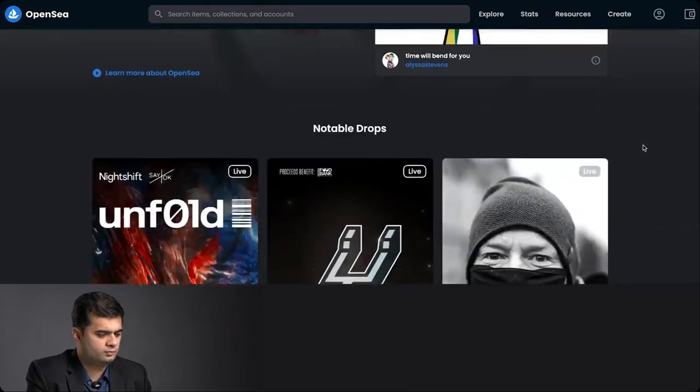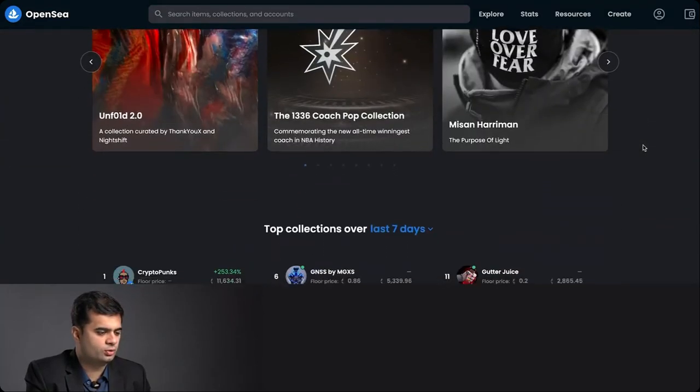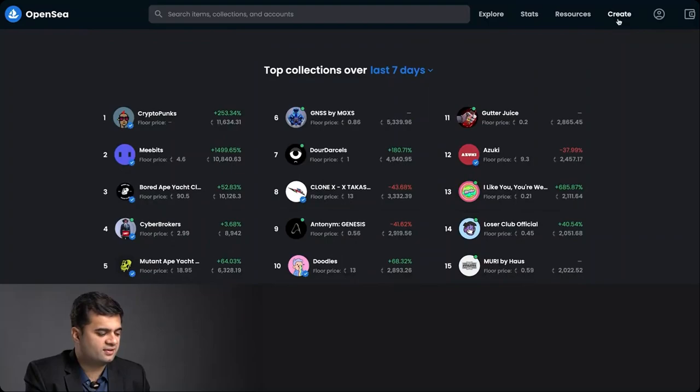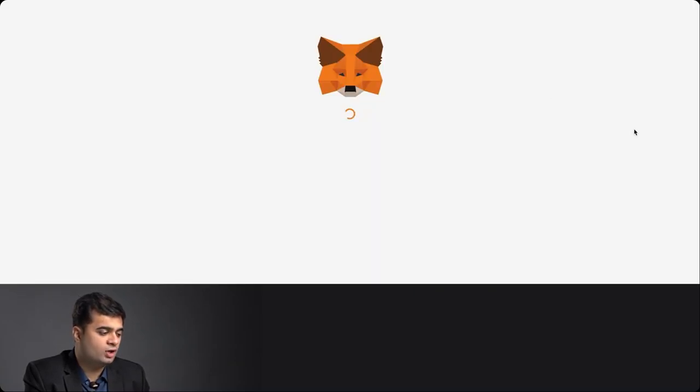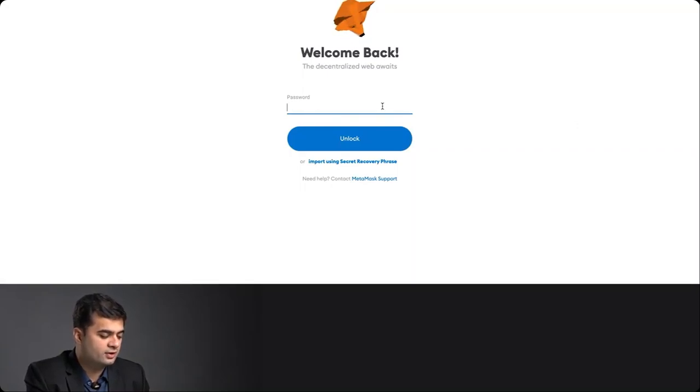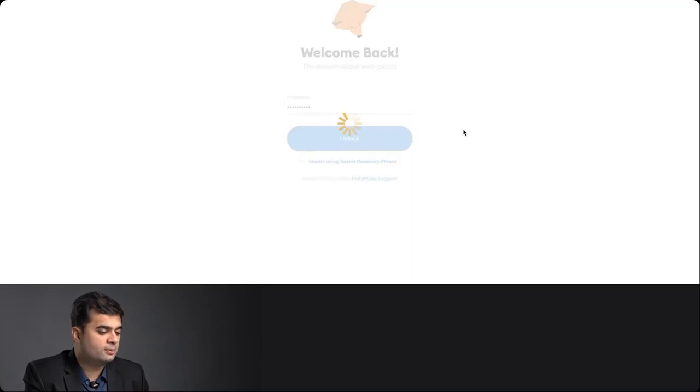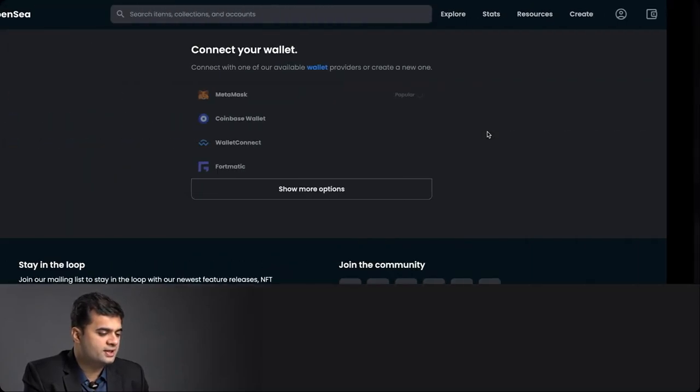Once you have come to OpenSea.io, you will go to the create section. Once you have gone to the create section, you can see four choices. These are four choices of the wallets that have to be connected. So what now I will do is, I will select MetaMask again. You can see that automatically it gets connected to MetaMask. It will just ask me for the password. I am inserting my password, going inside this.